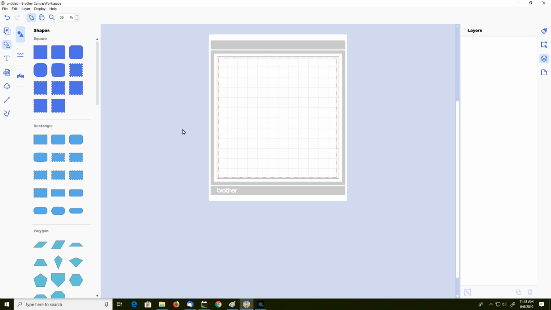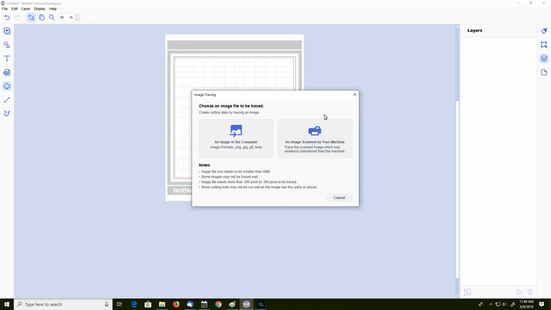Boing. Because what I really need to do with a JPEG is this. I need to go over here and do an image tracing. So I'm going to click this, and now it's asking again, do you want to bring an image in from the computer? Or, and here's another example of the confusion of the instructions that you just inevitably go through, it gives you a thing over here. It says an image scanned by your machine. Well, if you've got a scan and cut machine, which is what the little icon shows, you can tell because it has this little screen up here.